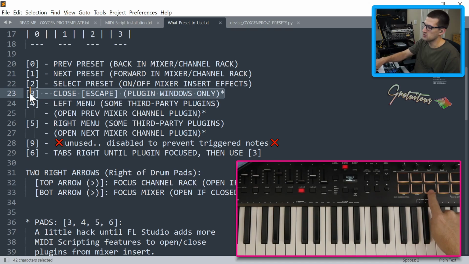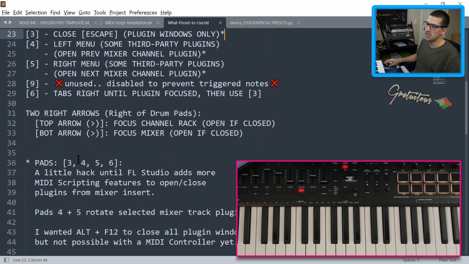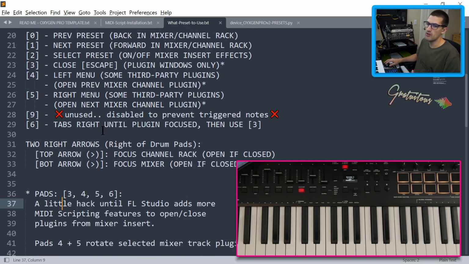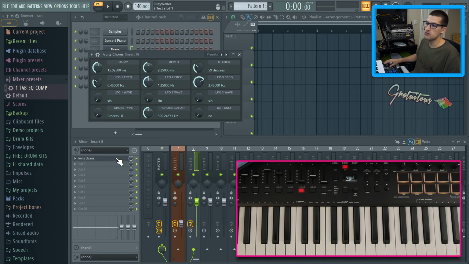So 0, 1, 2, 3. This one is close, and it's only doing plugin windows. I put an asterisk right here, and then I explained further this asterisk. This is just because of the limitation of opening up plugins from the mixer for the time being.